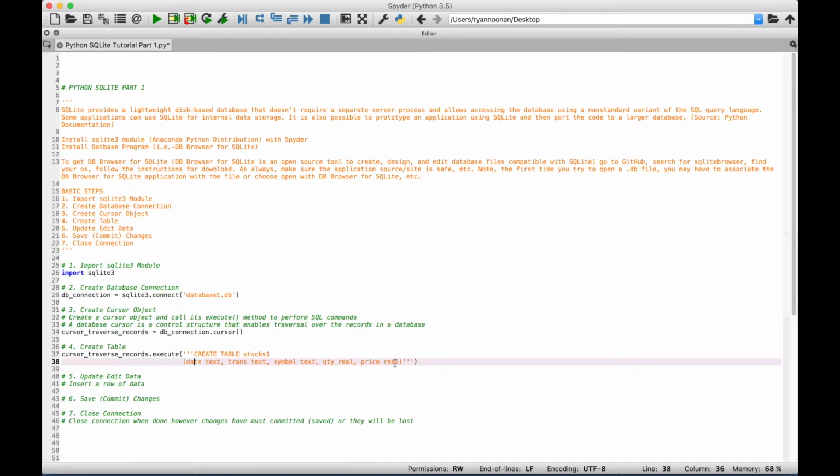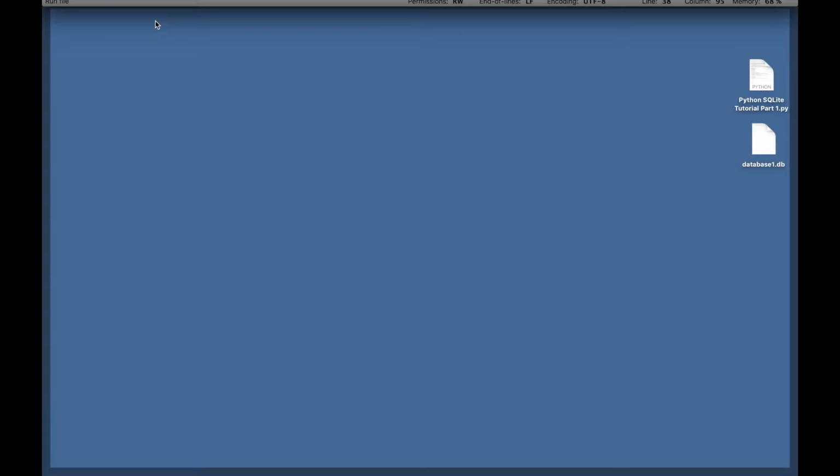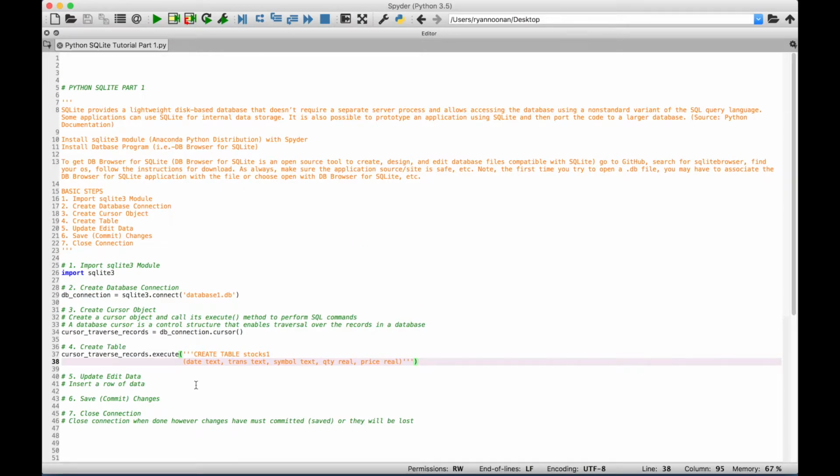Okay, so let's take a quick look at our desktop. And you can see currently we just have our Python file. You can see .py. Now let's go ahead and try and run this and see if our .db file is created. Okay, now let's go back to our desktop. And you can see our .db database file has been created. Now we're not going to look at this just yet. Let's do a few more things. So let's move on to our next step, and let's insert a row of data.